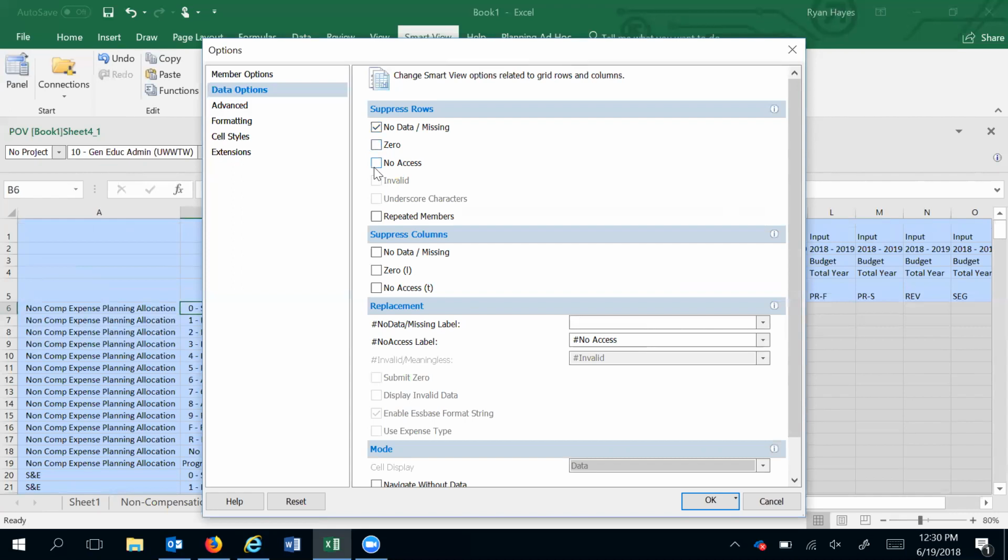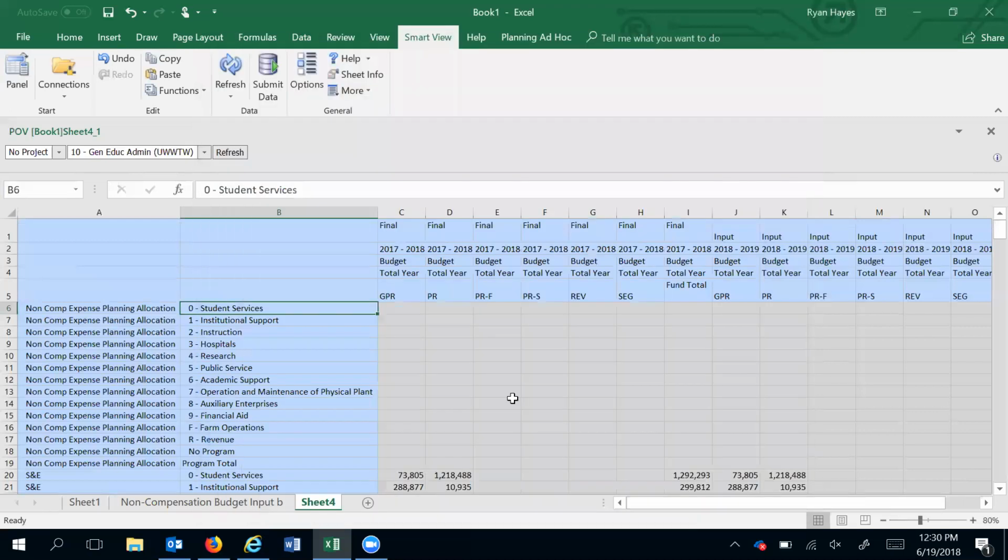And then no access here is going to come down to security. So whatever security is provisioned for you, say you don't have access for something, it's going to show you a little hashtag no access in the cells here, but you're still going to be able to see the intersection. It's just not going to show you the data. So if you don't want to see that at all, you can turn on the no access suppression here. So we're going to suppress no data for rows. I'm going to click OK and refresh our database.